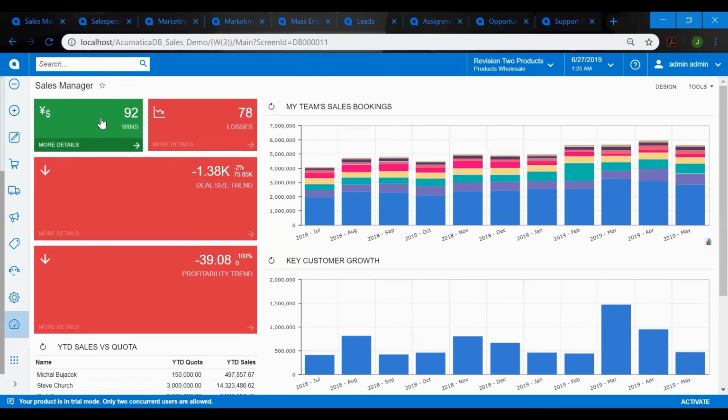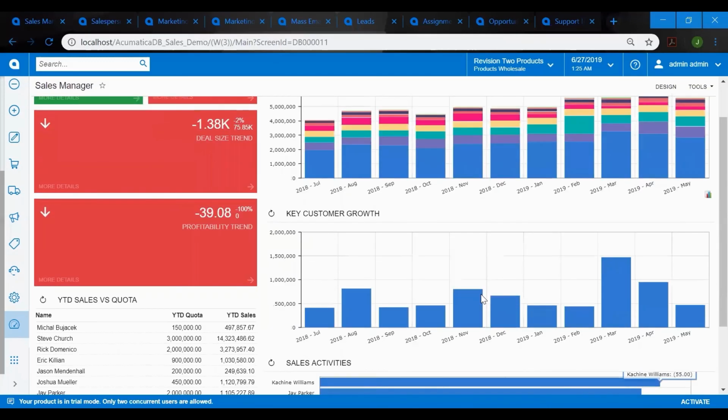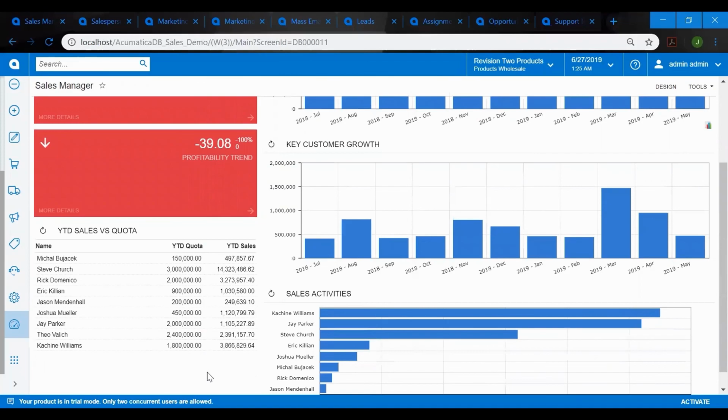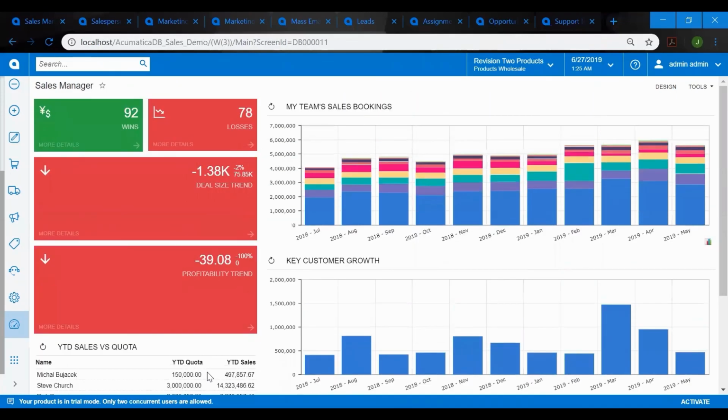As you can see, this sales manager has 92 wins in his team and 78 losses. That is not a great conversion rate, and hence why the tile is red. The deal size trend is also in the negative, as well as your profitability trend. So as you can see, the main reason for these dashboards for the manager specifically is to see what his team's performance looks like holistically and how he can better that.